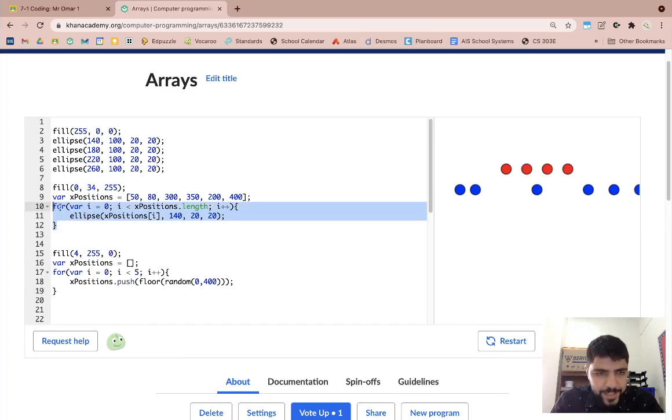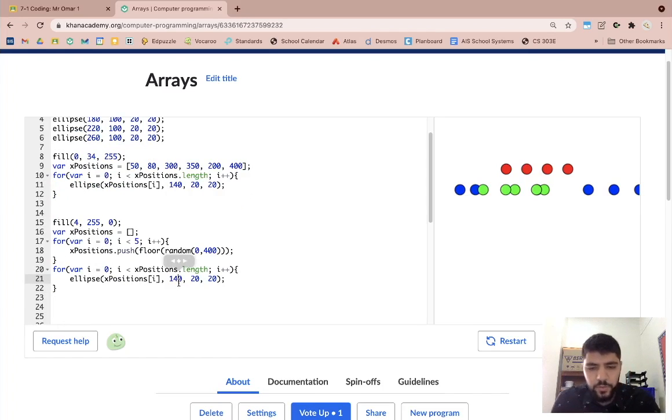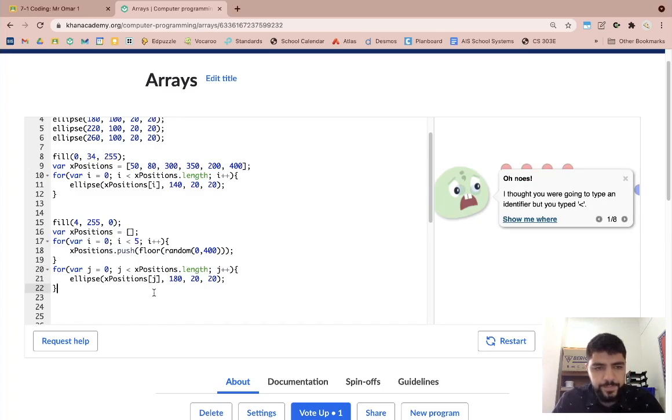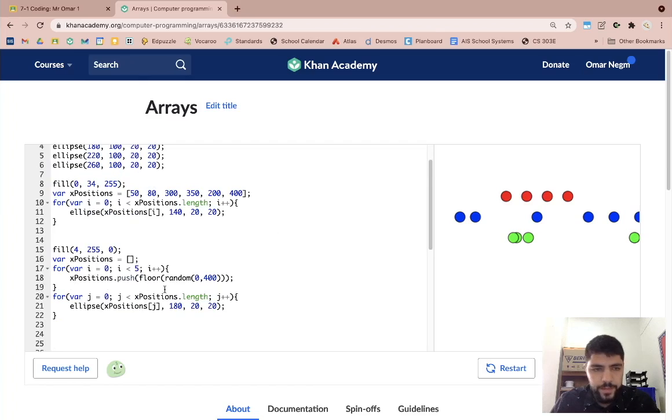So I'm just going to copy the exact same loop and use it here, except I'm going to move this down 1 more row, so 180. And actually, I don't want to use the same variable twice here, so I'm going to use j in this situation, just so we don't get anything mixed up. Okay, so I used j for all of the variables, and now we have this random assortment of ellipses. Every time I click restart, you'll see the green ones are randomly generated.